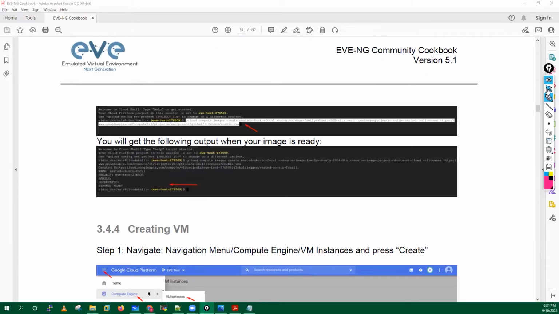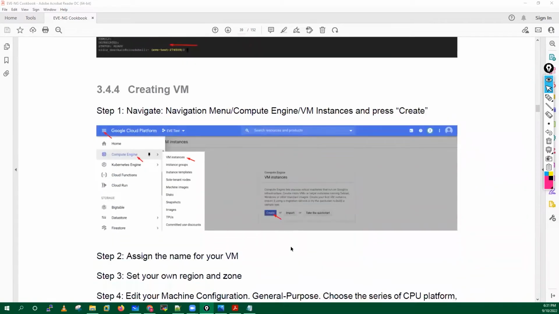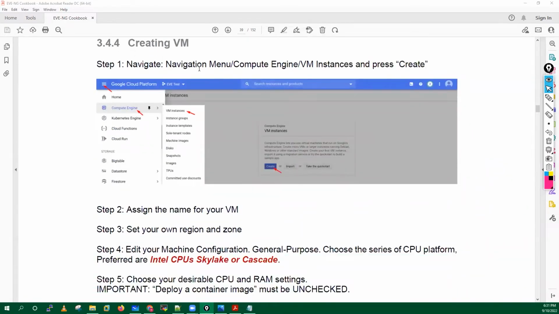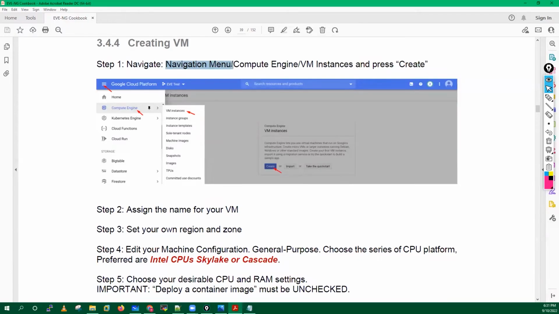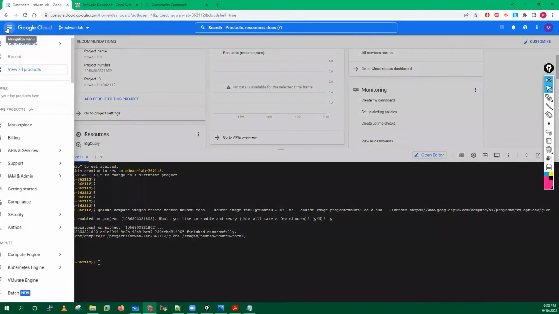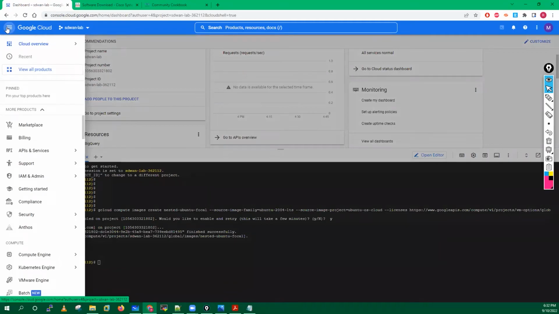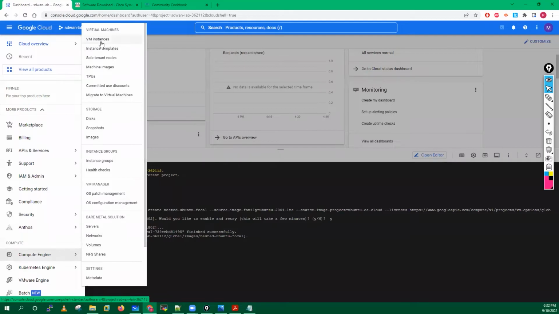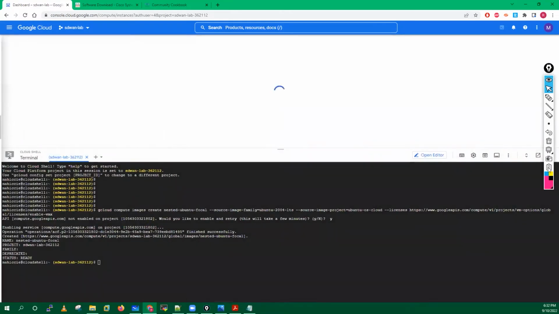Okay, so that's why I have downloaded the latest cookbooks. Always refer to this cookbook. Now simply go to the navigation bar and go inside Compute Engine and VM instances. It's a simple process, like we used to create any VMs in your AWS environment. Now go into Compute Engine, then virtual machine instances.